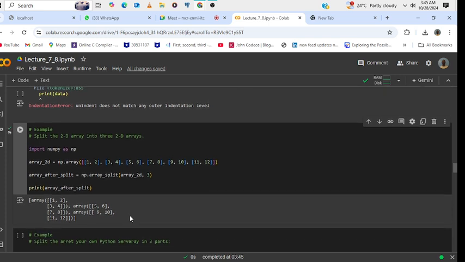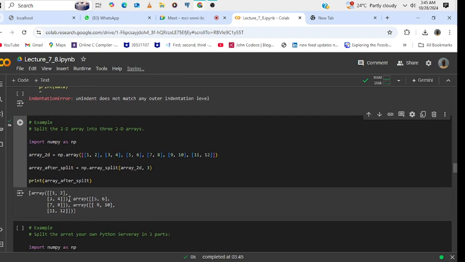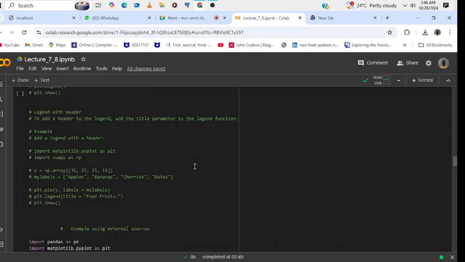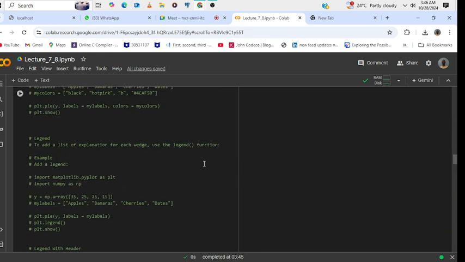Do you notice that our array is divided into three? This is our first part up to that point, this is our second part up to this point, and then this is our third part up to that point. So that is how we do the splitting of a 2D array, and that applies to other types of arrays, like 3-dimensional or 4-dimensional. I think that is it with splitting using the array_split method.